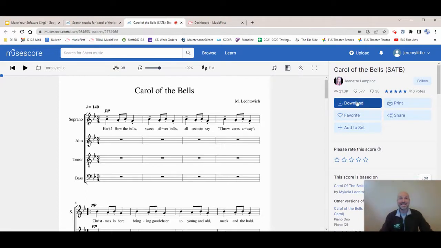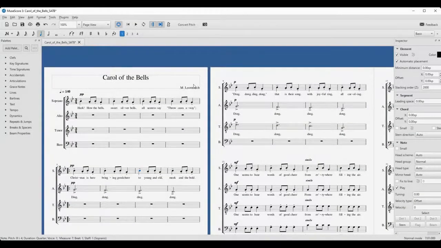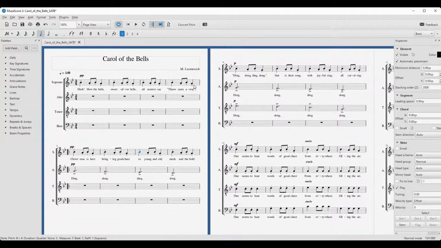And I can then download it, and downloading it will open up in MuseScore, and it will look like this. So when I open it in MuseScore, it looks like this. It is a music editing software. This is free to download, by the way. That's why I love it.